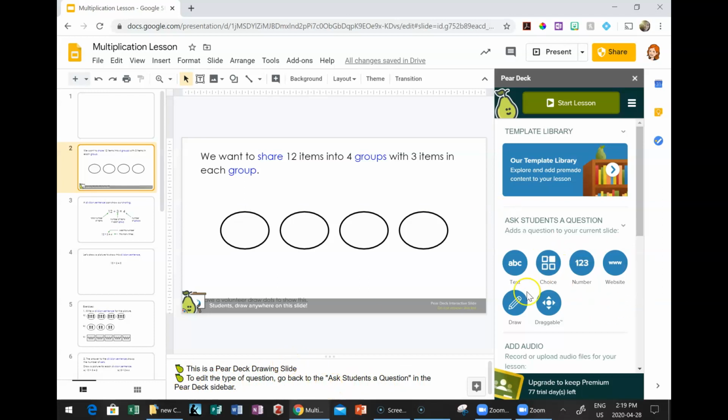That means over here. So that means if you wanted to change the kind of question, I encourage you to play around with these because they're kind of fun too. But the draw one is your basic tool. This is the one that you want.